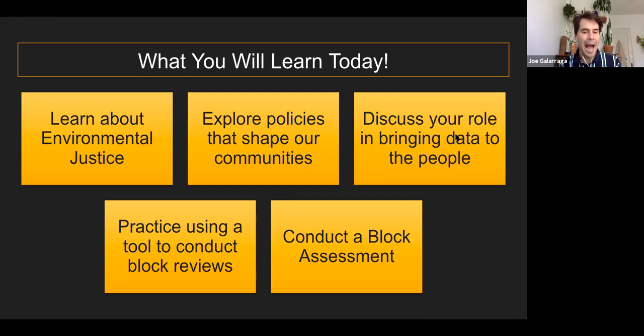So here's a little bit of our outline, things that we're going to be doing today in this session. We're going to be learning about environmental justice, though I think probably most of you, if not all of you, don't need too much of an introduction there. We're going to explore various types of policies that shape our communities. We're going to discuss the community role in collecting data and what you can do with that data to uplift people. I'm going to do a demonstration of the tool to show how you can use it to conduct a review of the block. And at the end, I'll do a run through and show more of the tool.